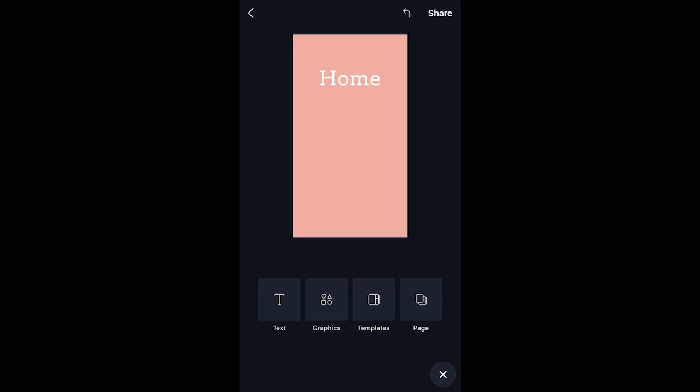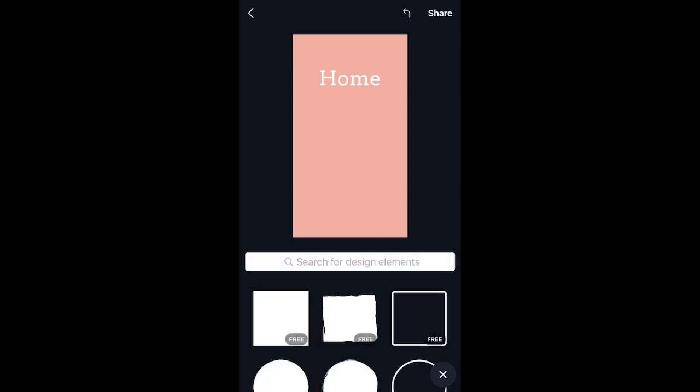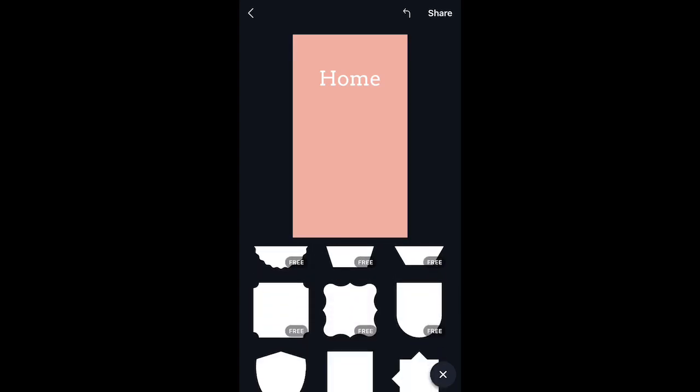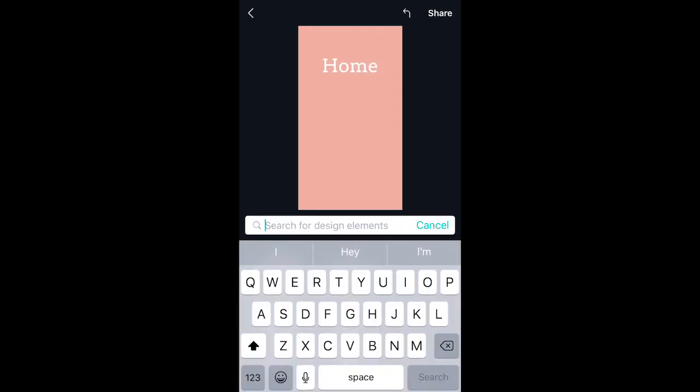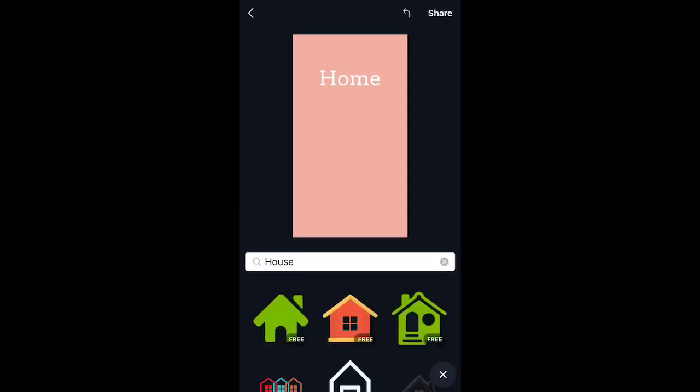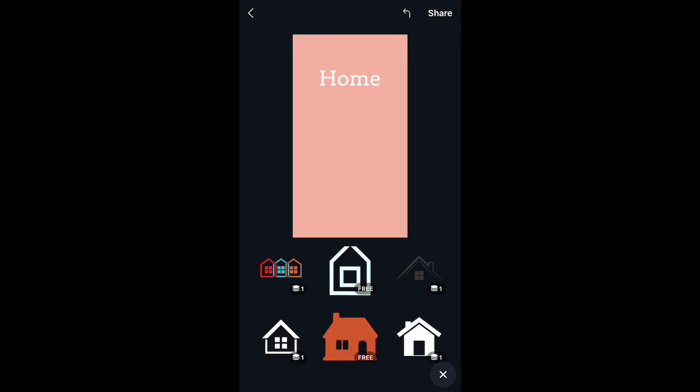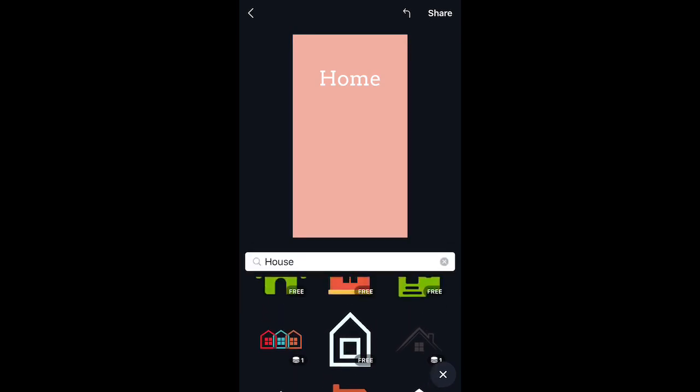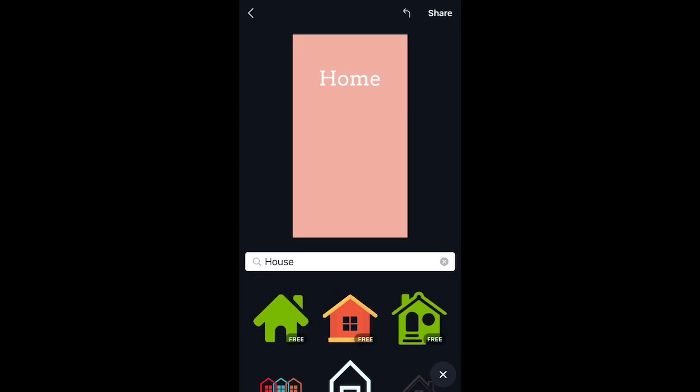I'm going to add another element with the little plus sign in the corner and go to graphics. And here are all the design elements that you can add. The ones that are free will show up as free. And then the ones that you have to pay for will show up as needing a credit, the little hamburger icon and then a one. A credit is usually like $1.99.